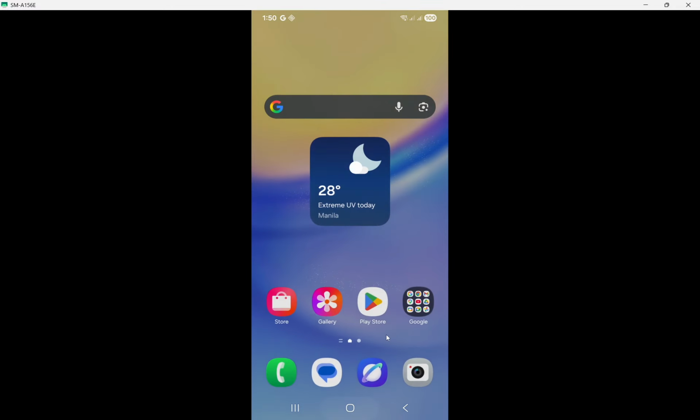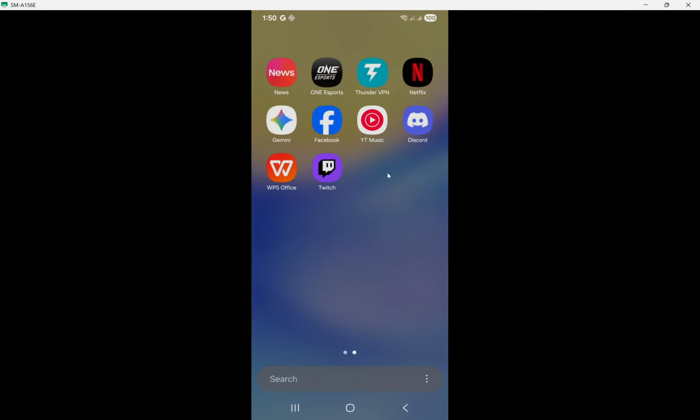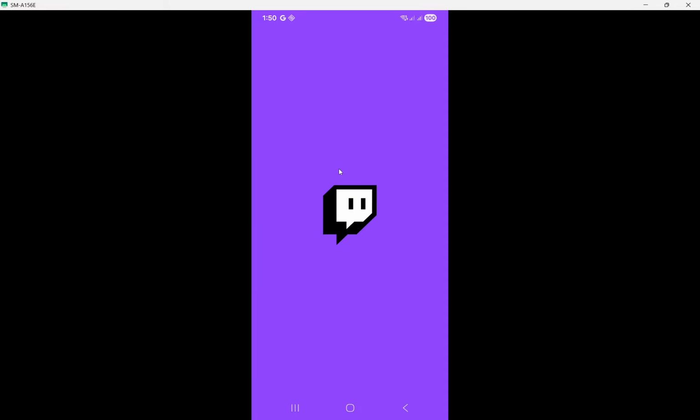A few important tips before you dive in. Make sure you have a stable internet connection, either Wi-Fi or mobile data, to download and install smoothly. Check that your phone has enough storage space. If not, free up room by removing files or apps you no longer need.